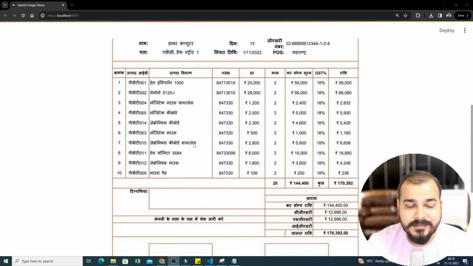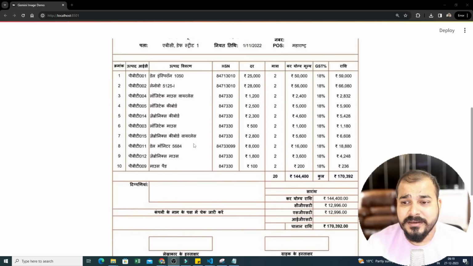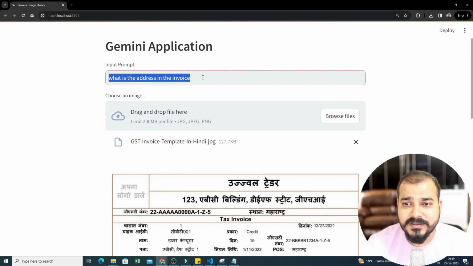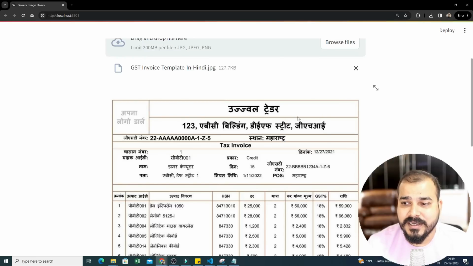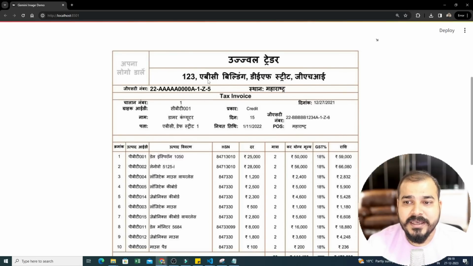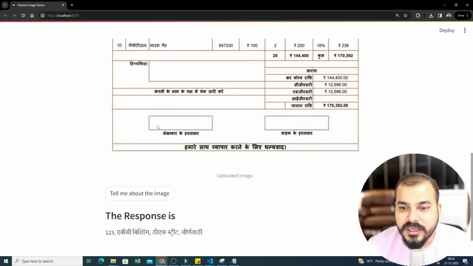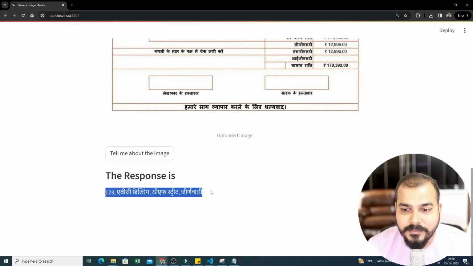Okay, the best thing is that if I ask any question related to this using Gemini Pro, so here I have asked what is the address in the invoice. So address basically means over here 123 SBC building DEF state. This is just a common invoice I have taken from the internet itself. So here you can probably see we are able to get the entire response. This is quite amazing.